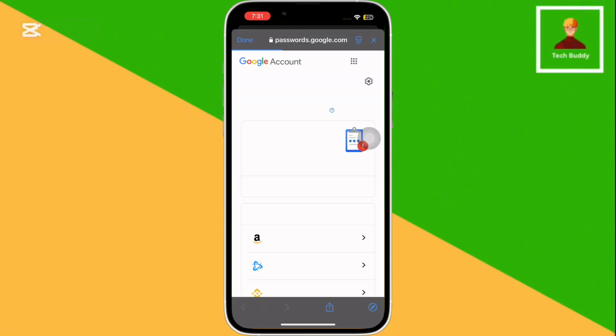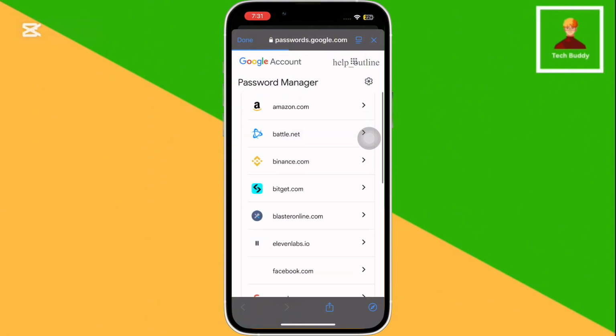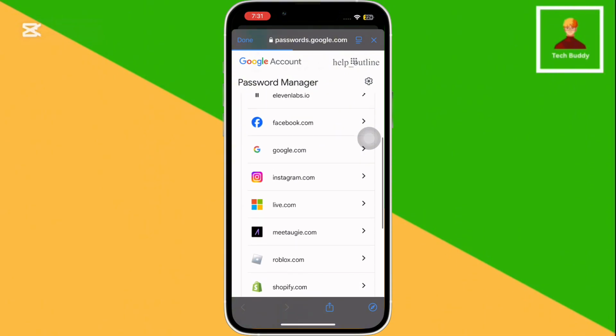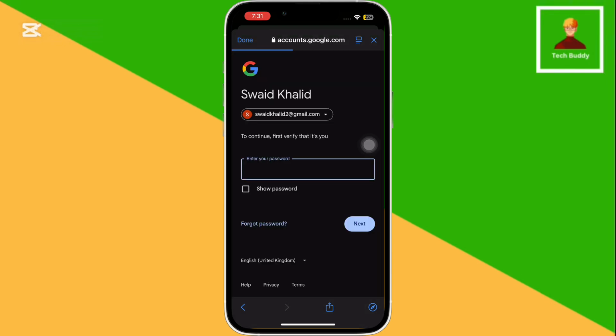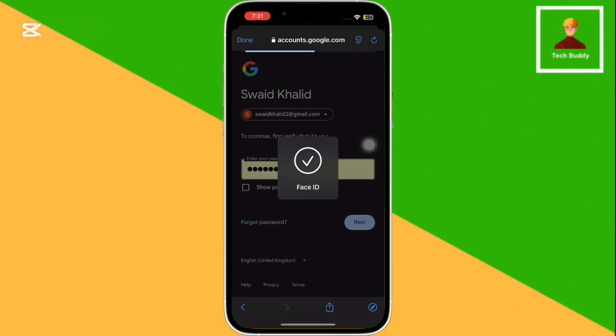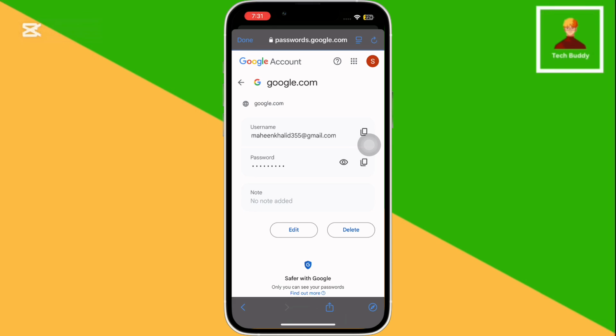In here, you will see all your passwords. Once you have found google.com, click on it. Then you have to enter your password. Once you have entered your password, it will show you the password. And that's how you know the password of Gmail account.